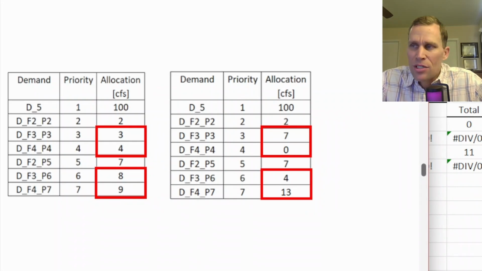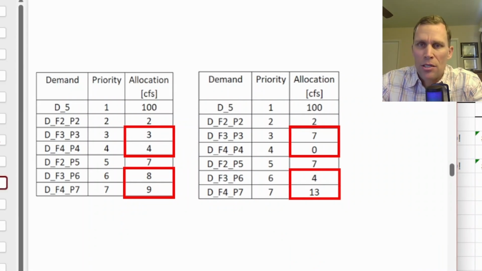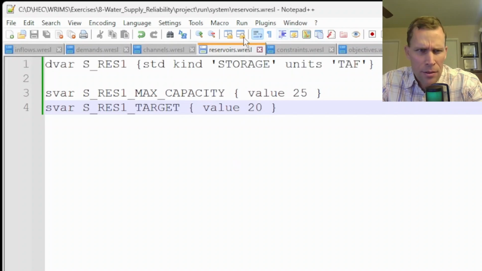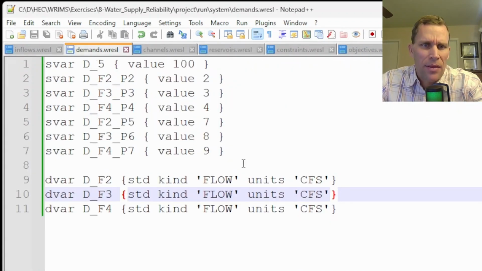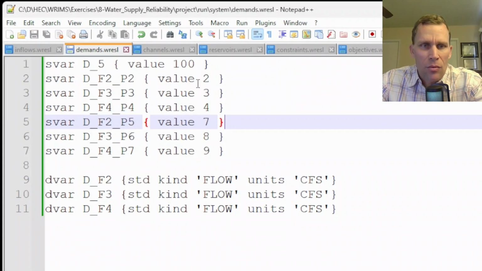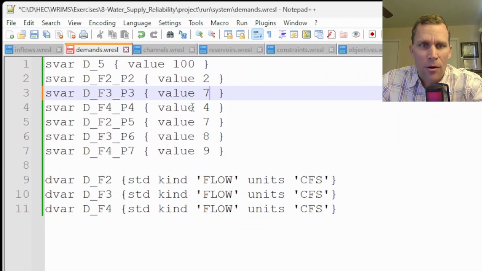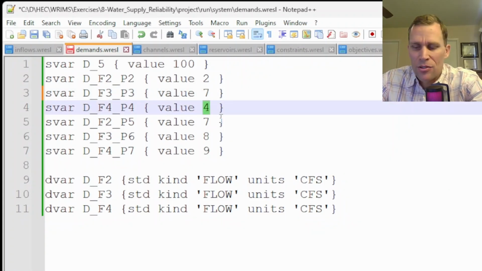Okay, so we need to make a few changes, but not too many, to replicate what's happening here. And those changes are going to be in the demands file. So here is our code. Here is the demands. And then here are the actual demands and the priorities. So we're going to stick with 102. And then instead of 3 here, we're going to increase this to 7. So it added 4. That's Farm 3. And then in result, the swap is going to be a 0 right here for Farmer 4.